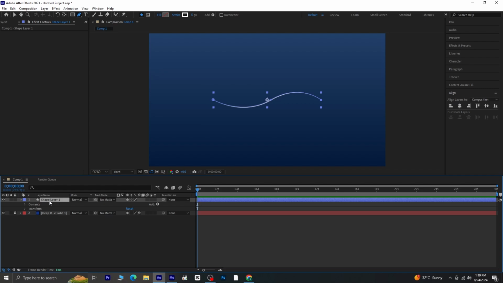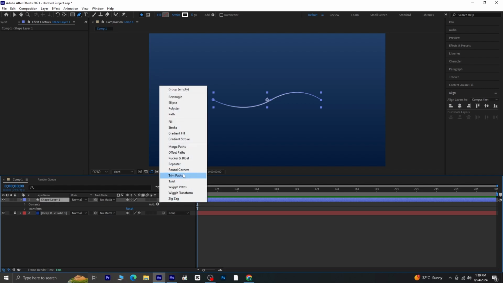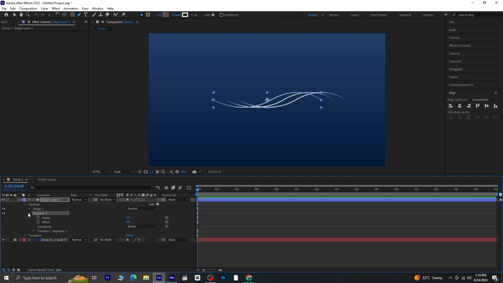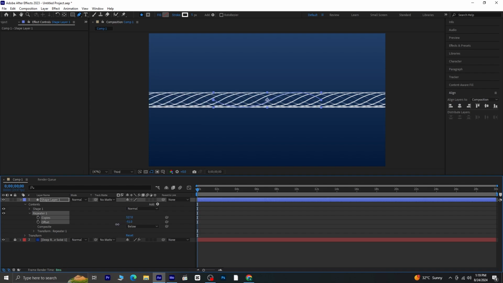Now, in the Properties, go to Add and select Repeater. Go to the Repeater options and increase the number of copies. Increase it up to 300. Then, change the offset value to negative. I think -62 looks good.